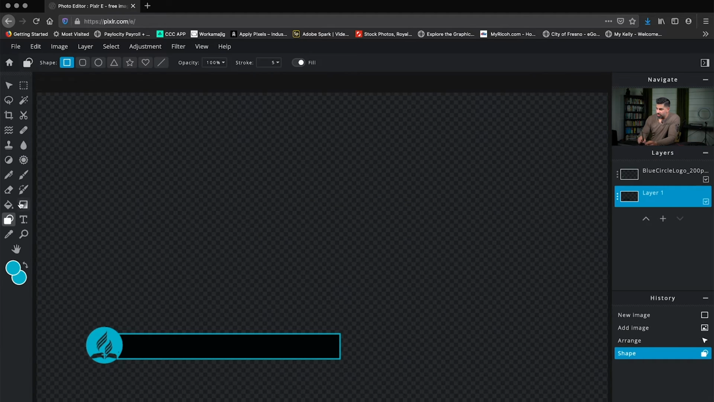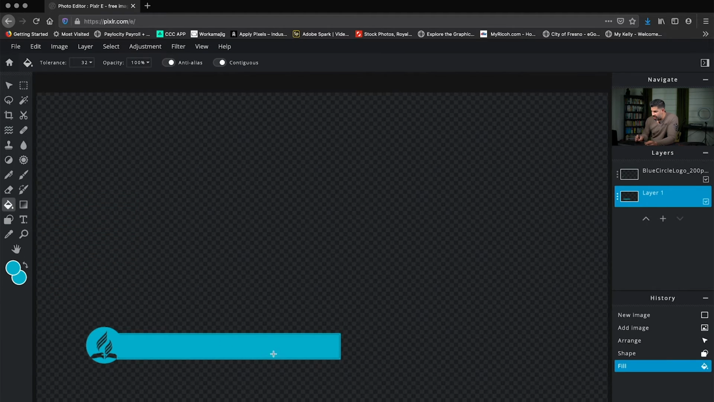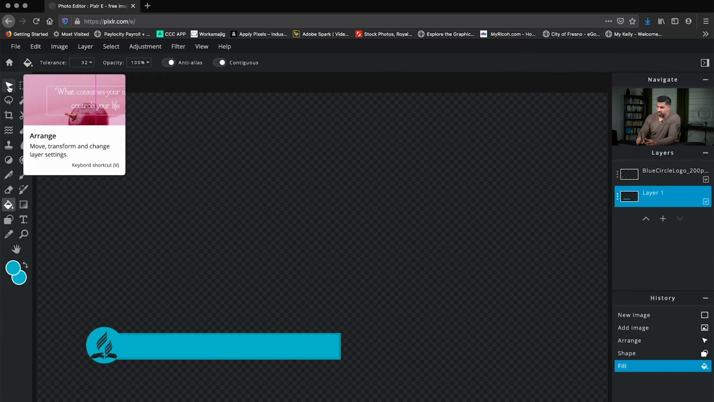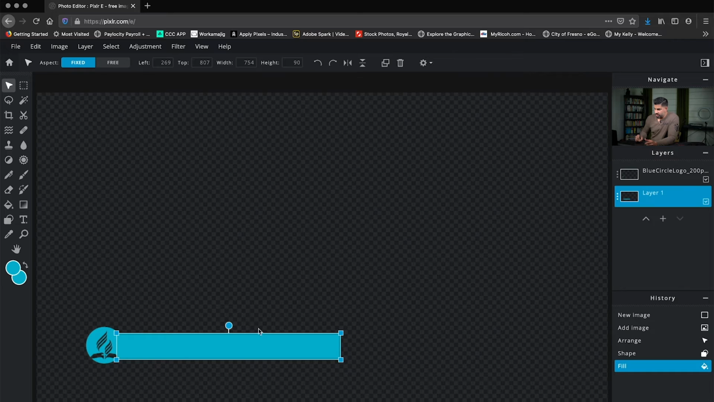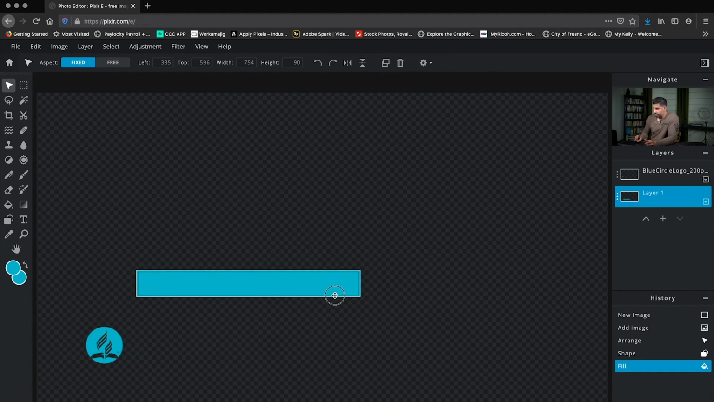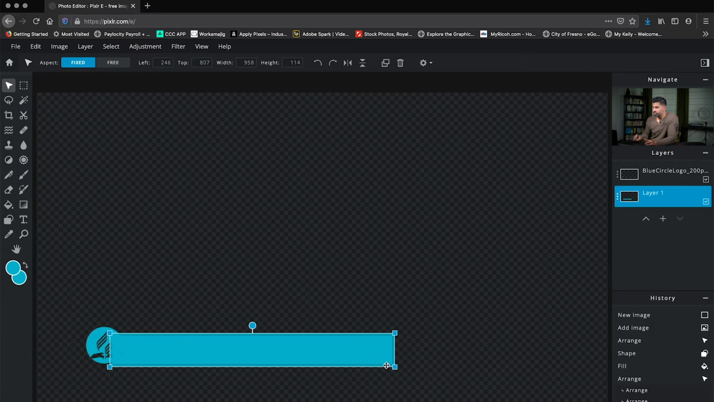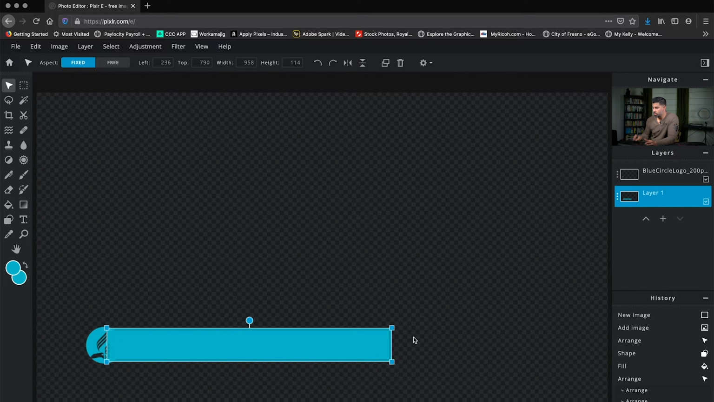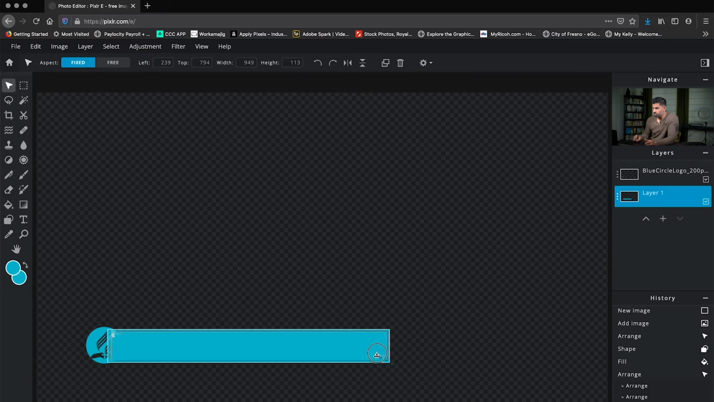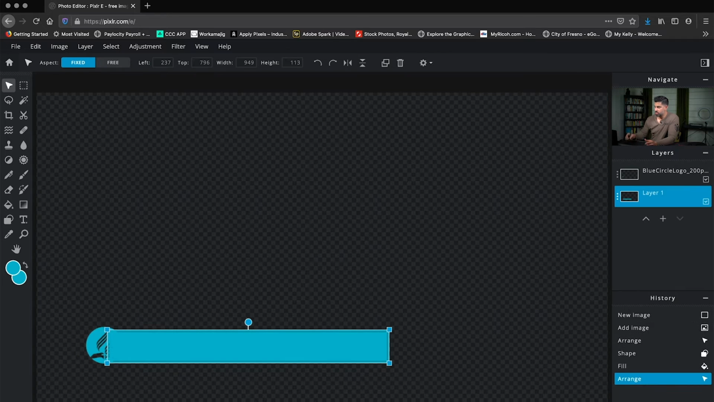Now you can click this paint bucket tool and click inside. And now you have a shaded blue on the inside of your fill, which is exactly what you want. So now let's click this arrange button. And this just tells you that we can click the object and we can move it around and we can resize to our liking. Let's make it a little bit bigger. There we go. And we can click enter.